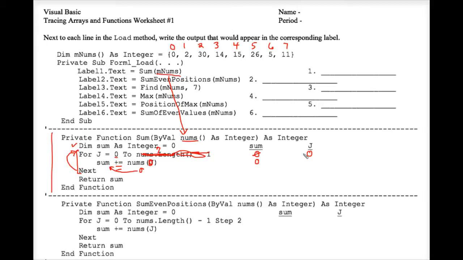J steps up to 1. And now we go through the loop again. But this time, j is 1. So that takes us up here to the array, and we're looking at the number that's in position 1, which is a 2. So this simplifies to the number 2, which adds into the variable sum. And now we have a 2 there.